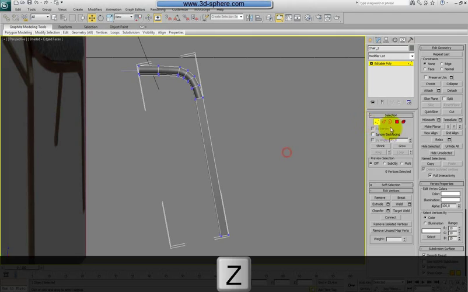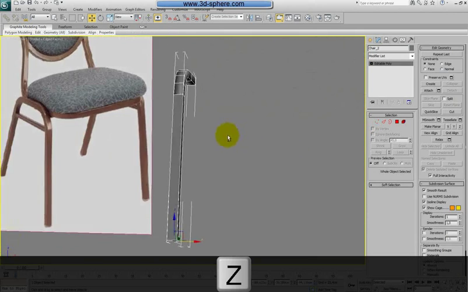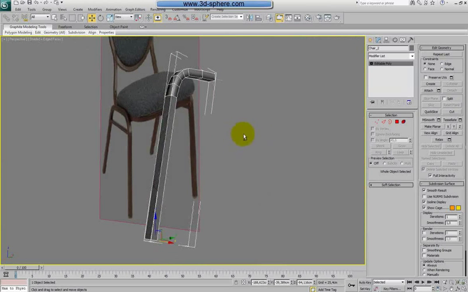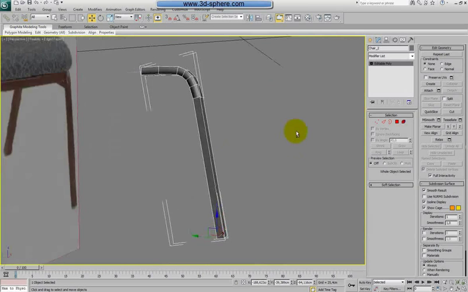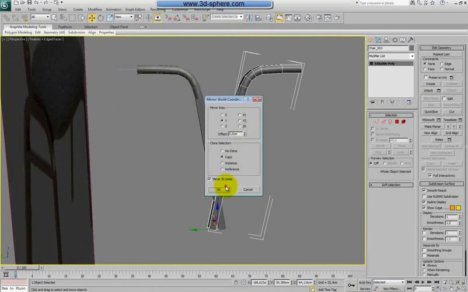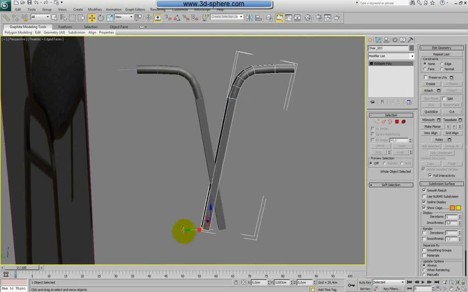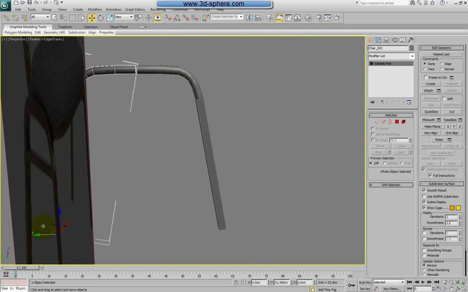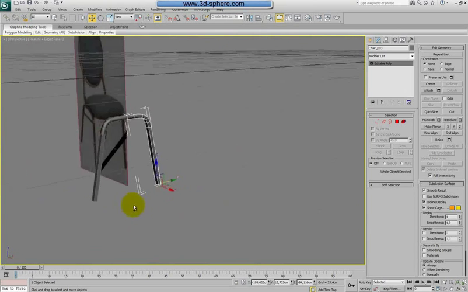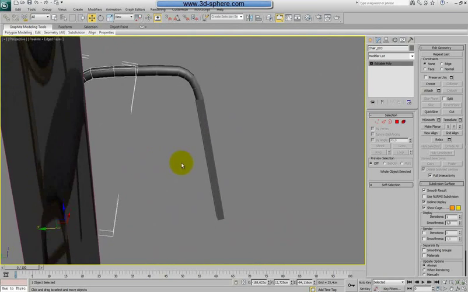Perspective, Z to zoom. As you can see, it looks like it has a different color here. Now it's fine. It will disappear at the end. So again, we'll create this, move it to the right position, and yeah, now it's better. Yep, that's fine.